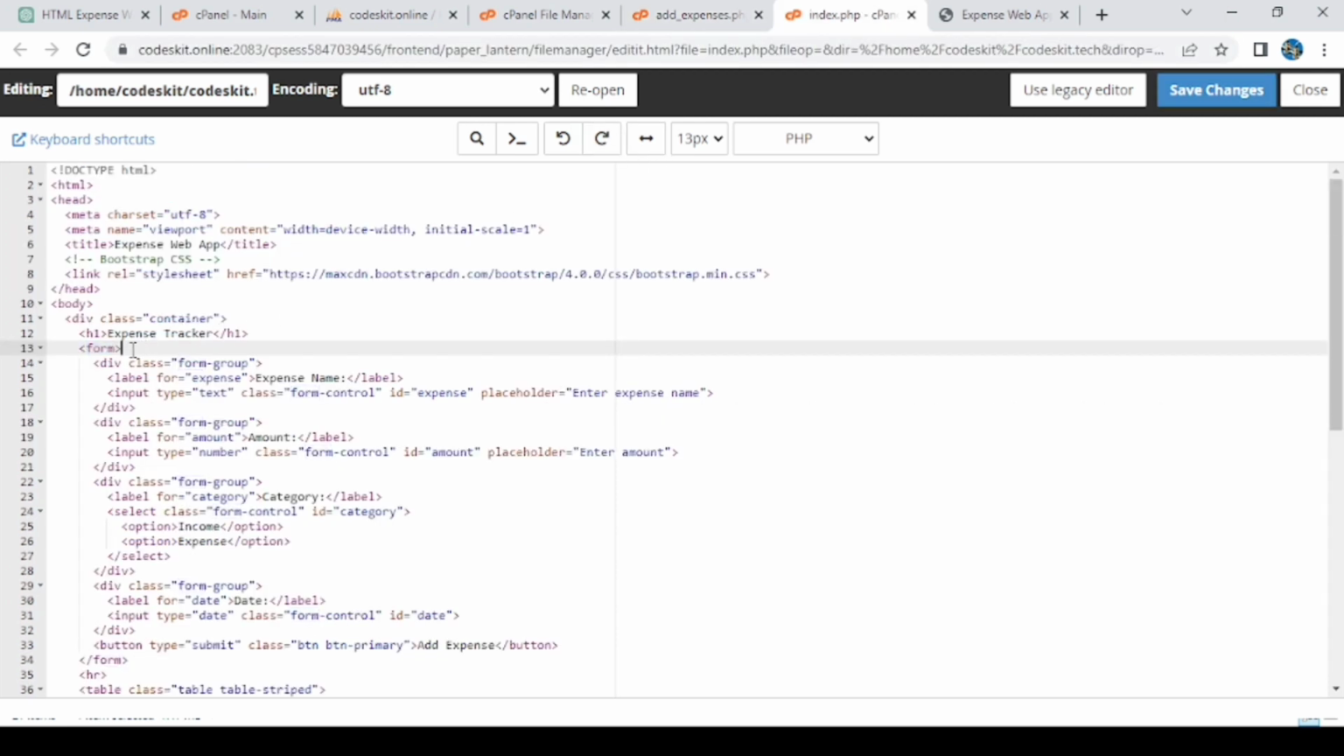So in the form you have to create the action tag, action add expenses, method post. So now it will send data. Okay, then next we have to check this.